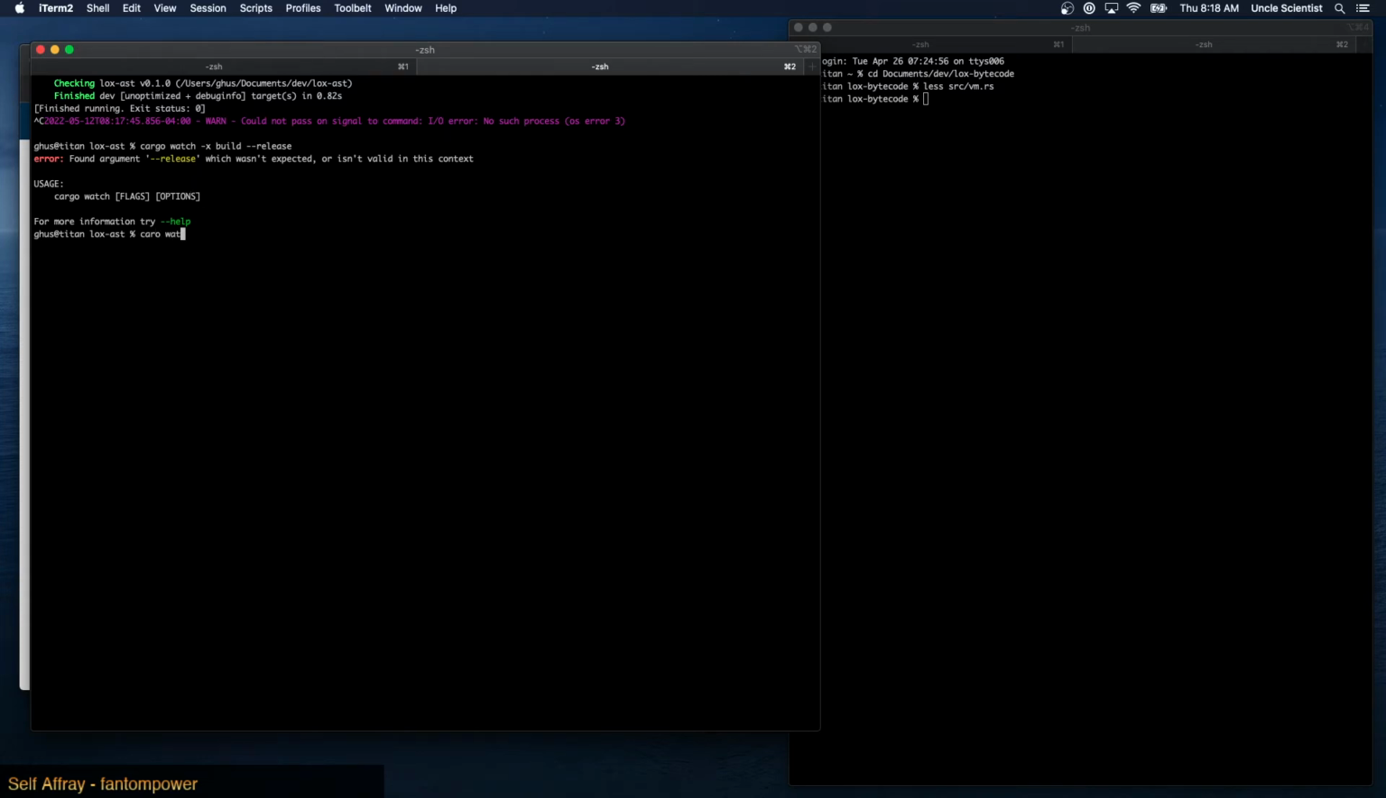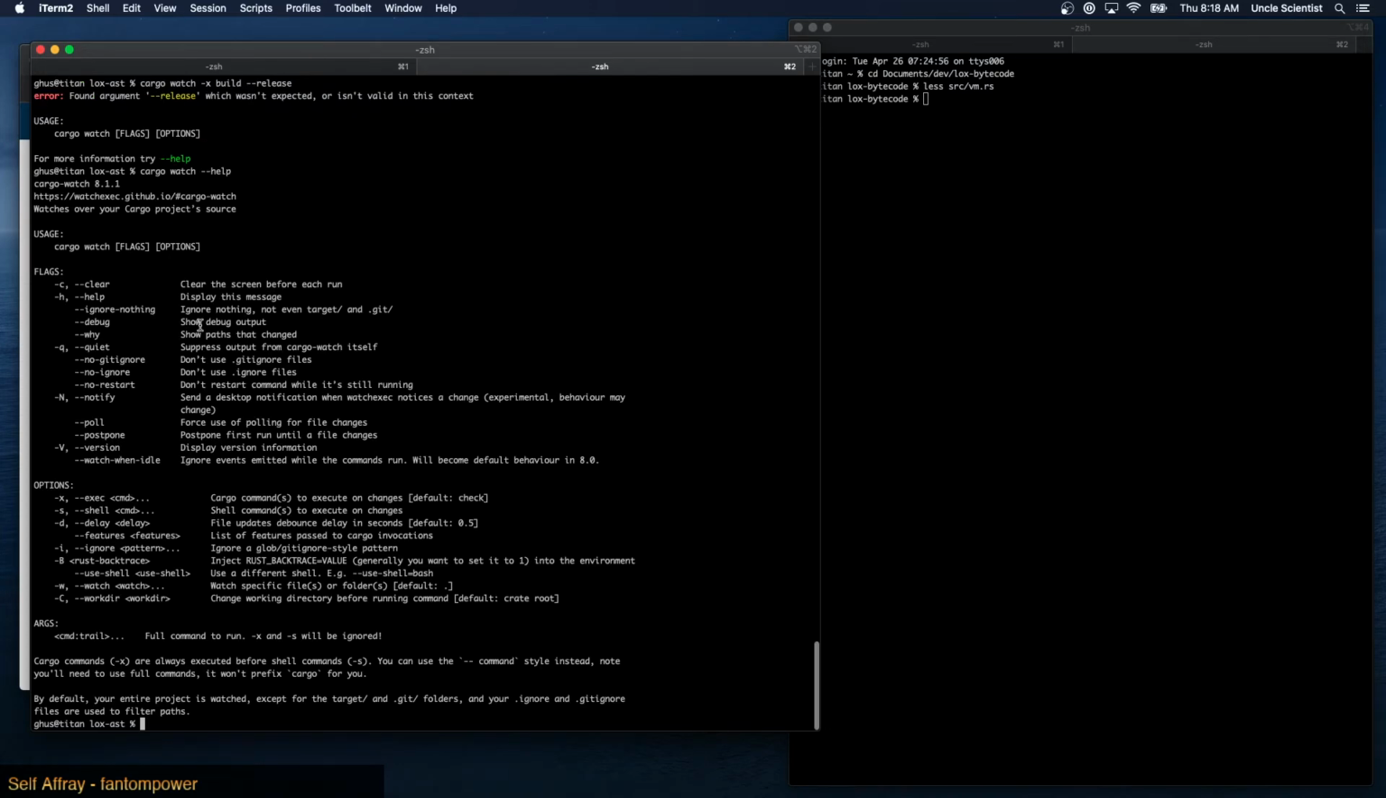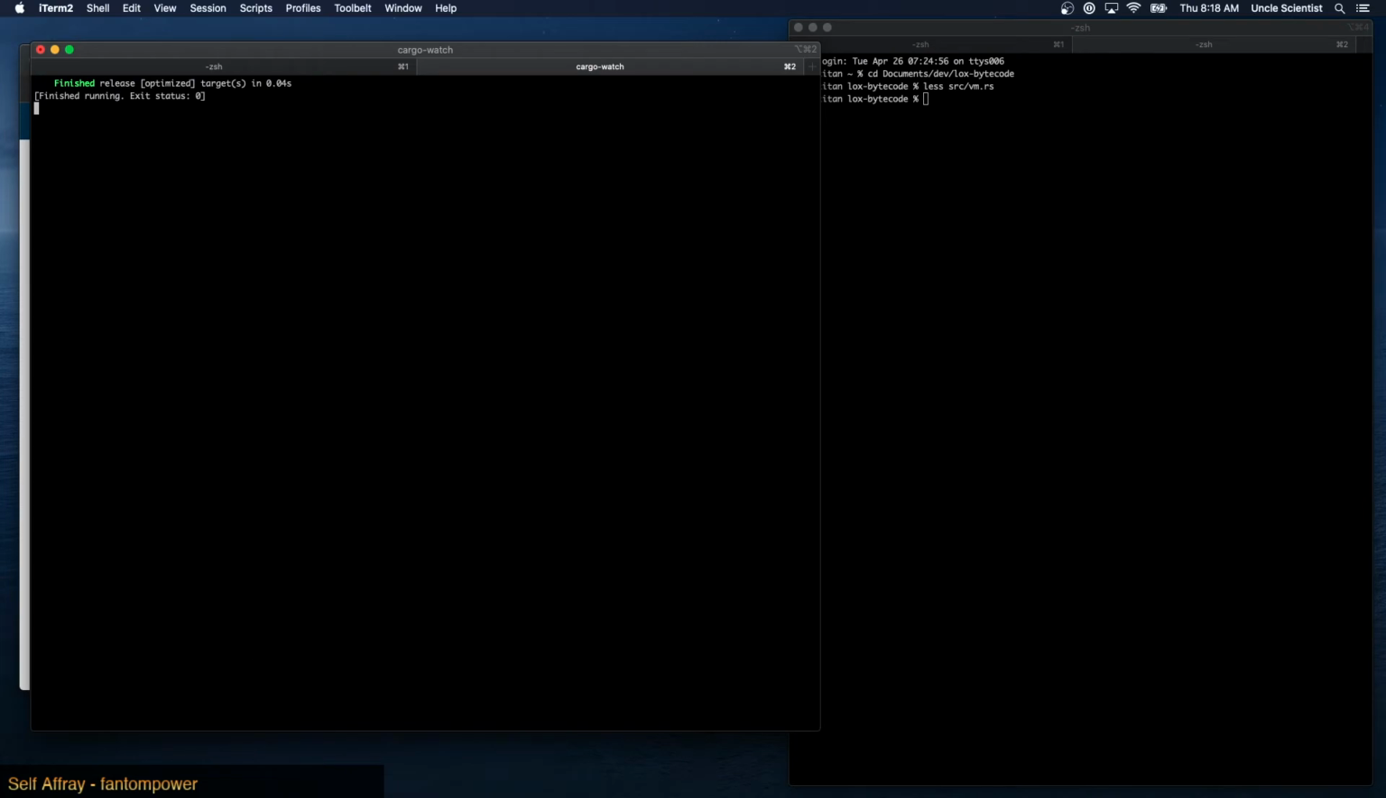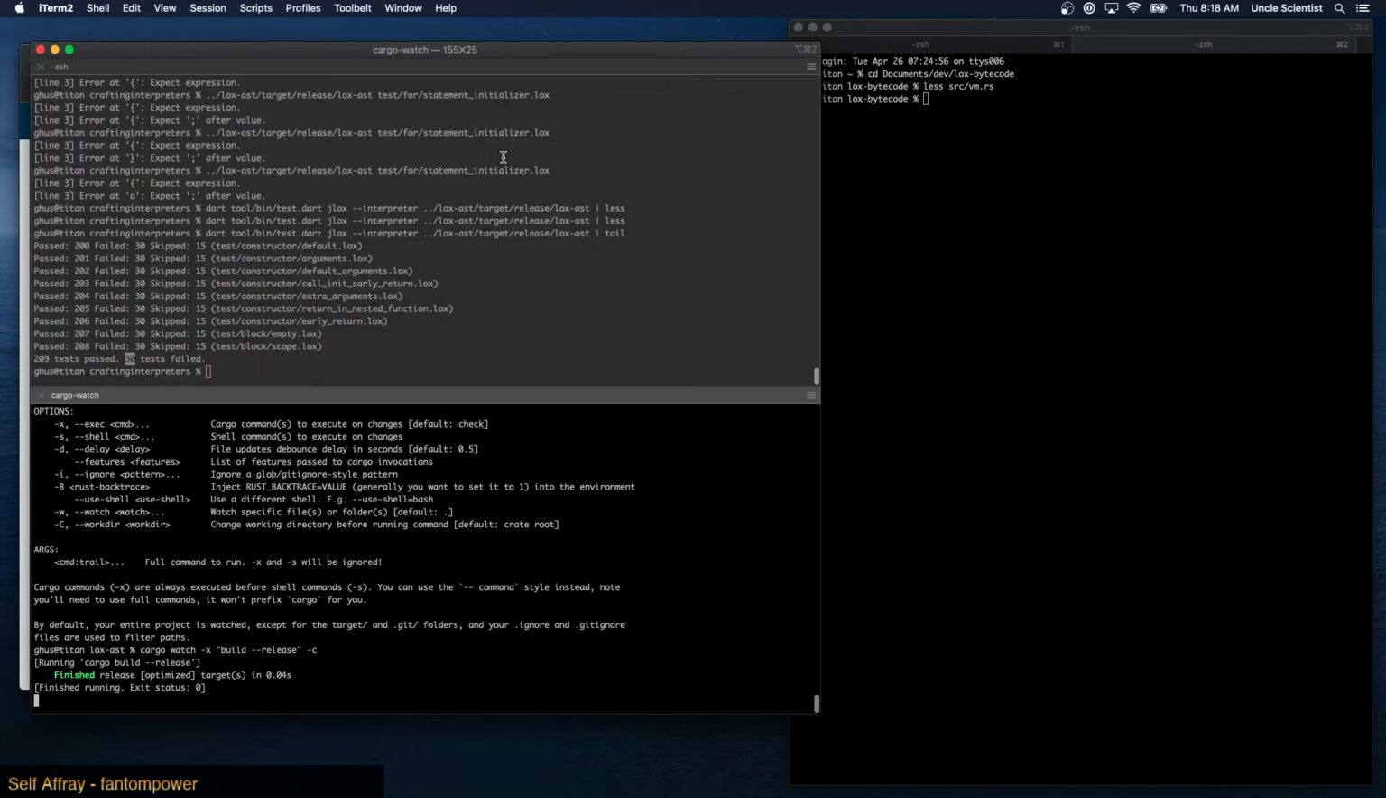Cargo watch help. I should be able to put that in the command though, I thought. Yeah, I want it clear. Does the -X, I have to say build release clear? Yeah, okay. And then actually I'm going to pull this out into its own window.